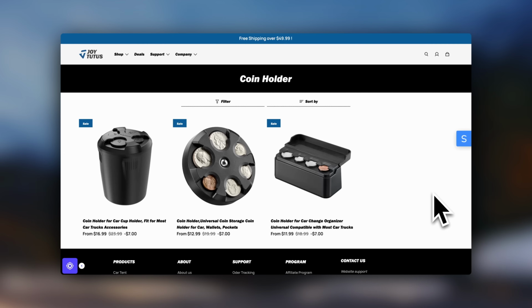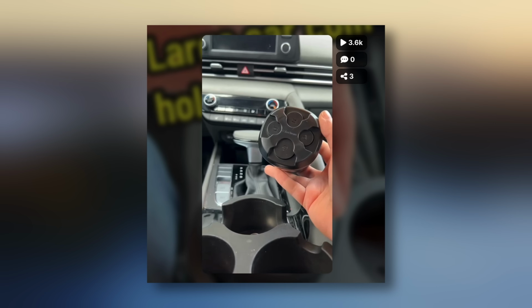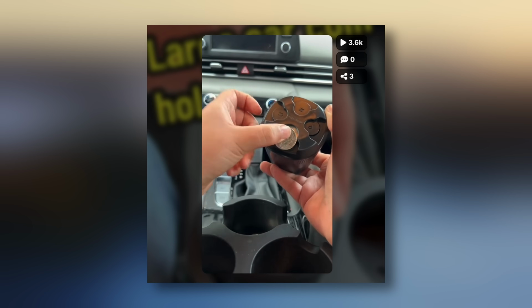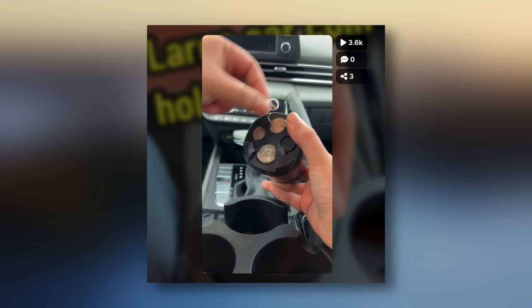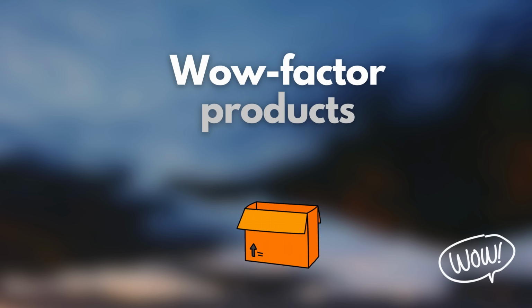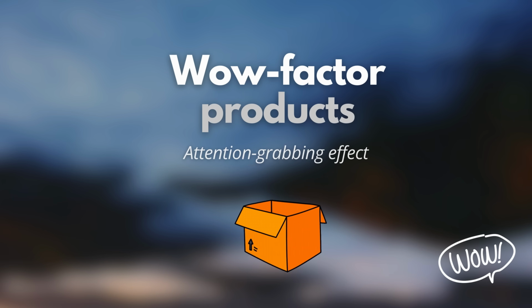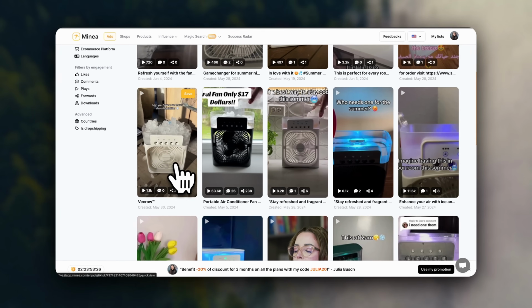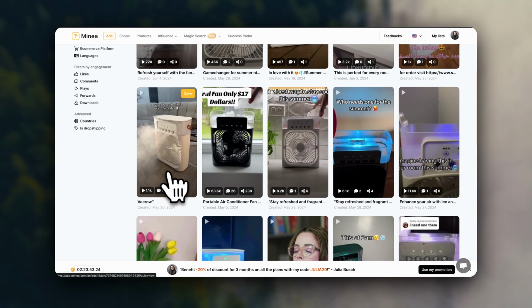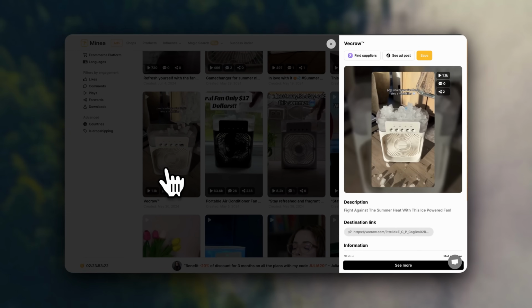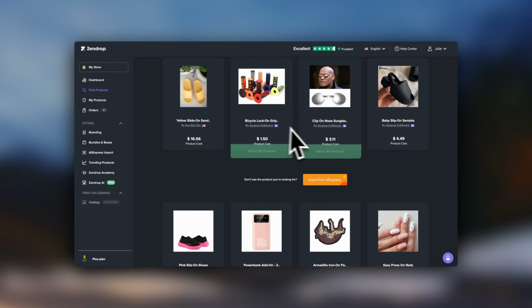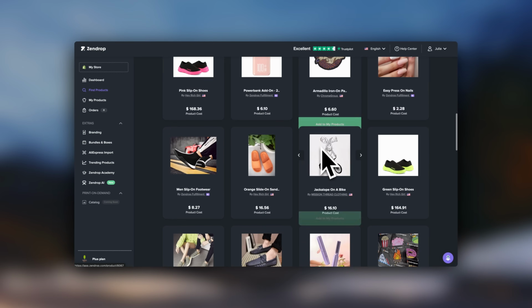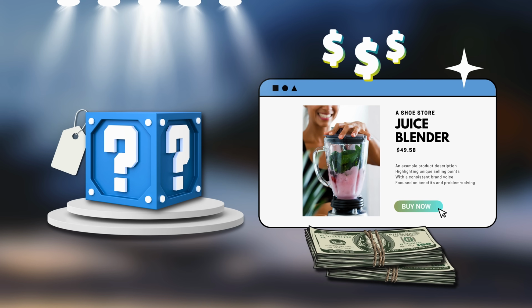Another example is this coin holder, which helps you organize coins in your car. And this has been a winning dropshipping product, which has generated millions of dollars in sales. It seems silly, but this is just a great example of what really works. And then 2, wow factor products are basically products that have an attention-grabbing effect, like these ones, for example. Something about them just calls your attention, even if they're filmed in a super simple way. Another way you can tell whether or not it's a wow factor product is whether or not it can catch someone's attention in less than 3 seconds. If so, you have a wow factor product.